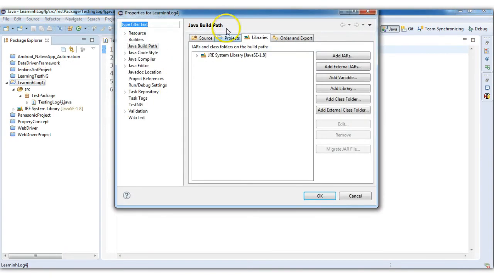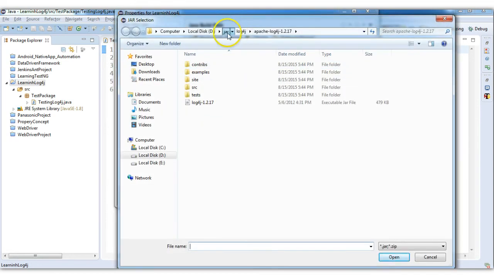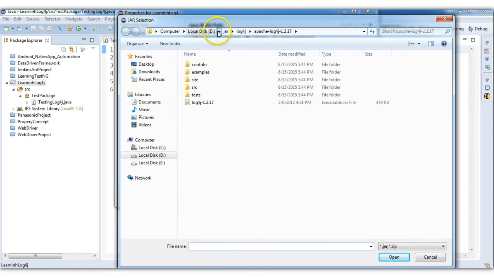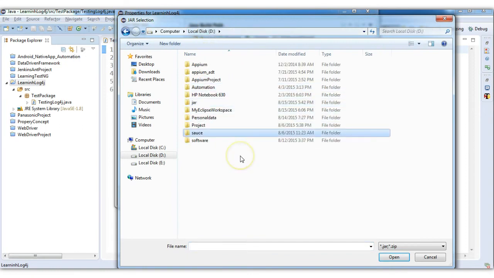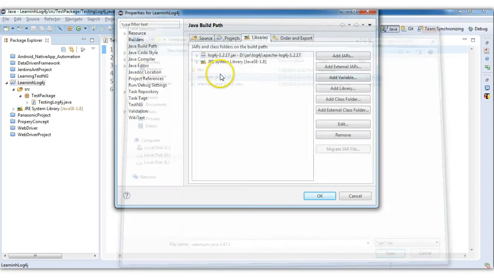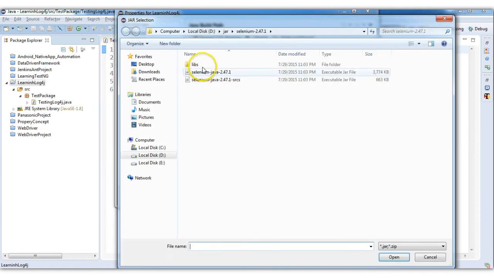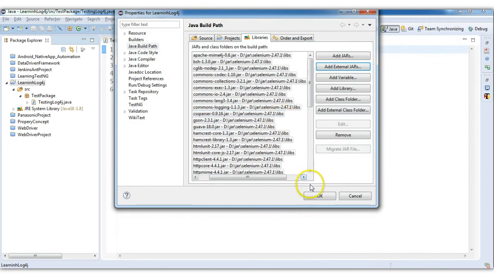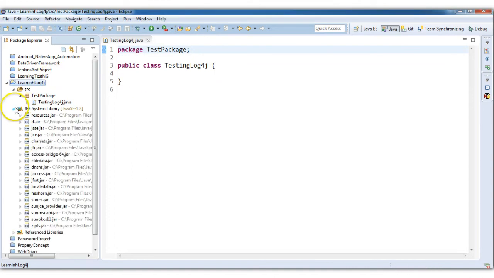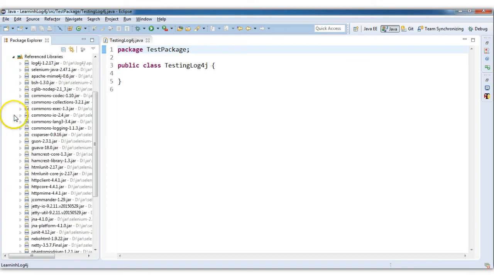Go to properties, click on projects, click on libraries, click on add external jars and go to the location, that is the Log4j unzipped file, and you will find this jar. Also let me include my Selenium jar files, the latest version, and click on OK. So now the Log4j and the Selenium libraries are linked to my project.